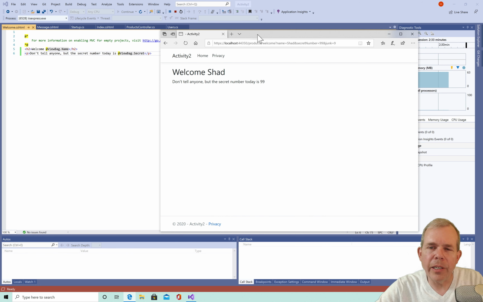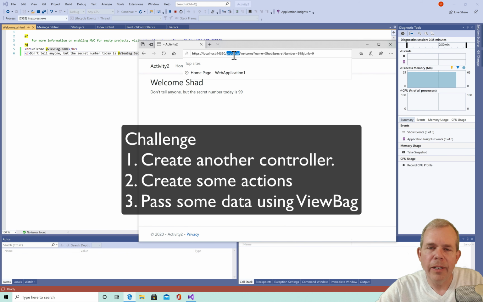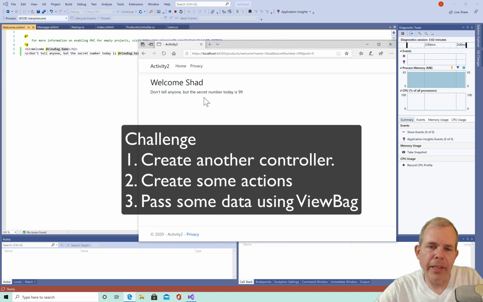So I've got products listed here as my controller. Make another controller for something else, such as users or maybe orders or some other common thing that an application works with. And then create a method, maybe called welcome, maybe called index. Make some methods that would have different actions. And then pass along some parameters like I did, and pass them through the view bag so that they show up on the page. So reinforcing your programming will actually make you remember it better.